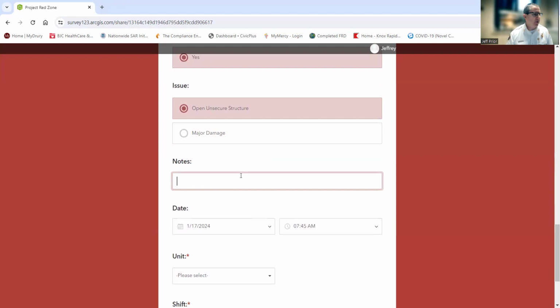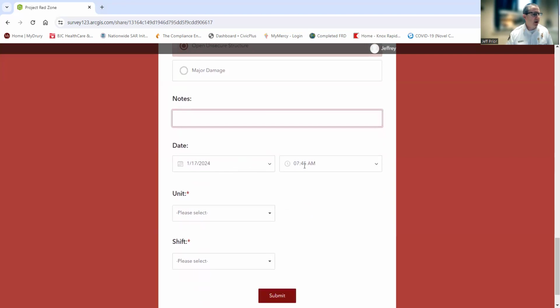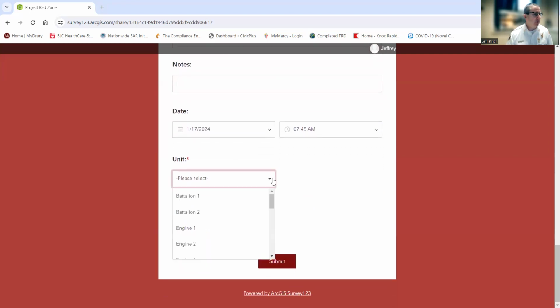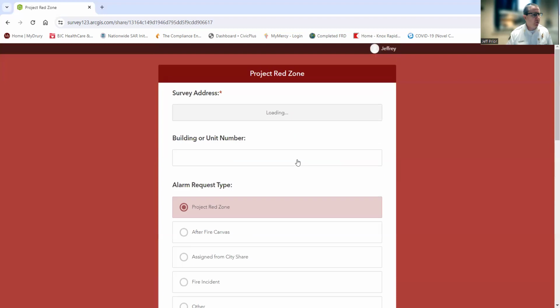Any notes that might be beneficial, again, not required, but if you want to share some notes in here, you can certainly put them in there. The time and date should autofill, and then whichever vehicle you're on or assigned to, simply select those and hit submit. Once you're done, the information will be updated on our end through a map, and we'll share that with you in a future video where you can go in and also edit this.